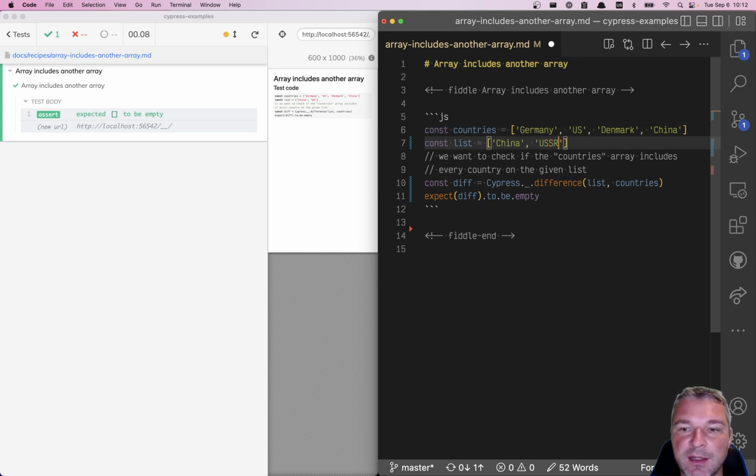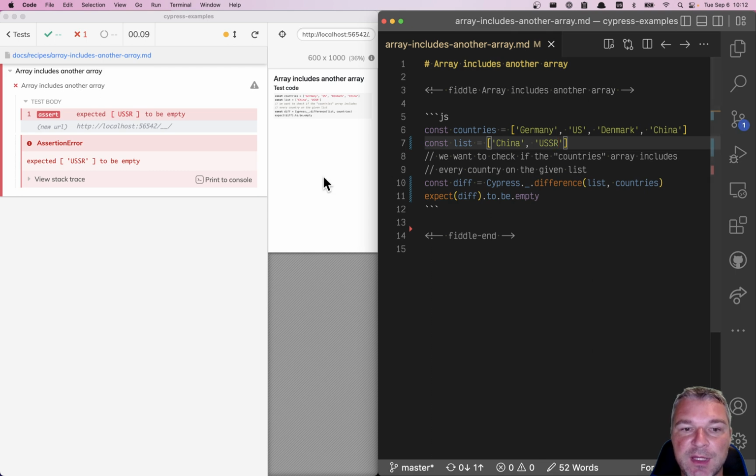But if we again add an extra country, then we get exactly all the extra countries in the error message. So these are two different ways of confirming that one array is completely inside another array.